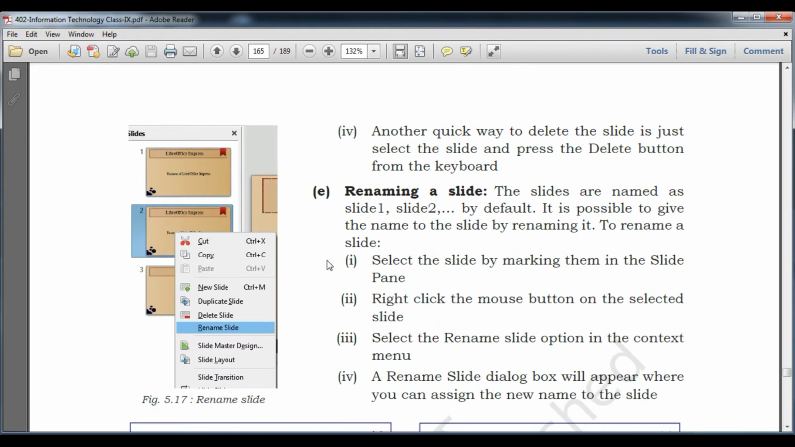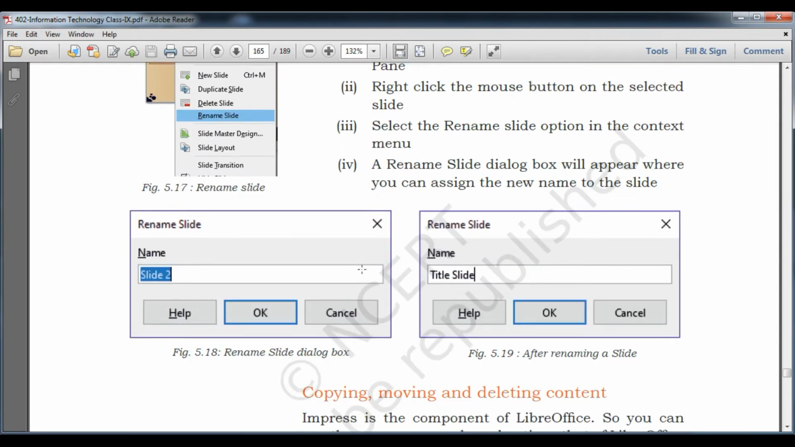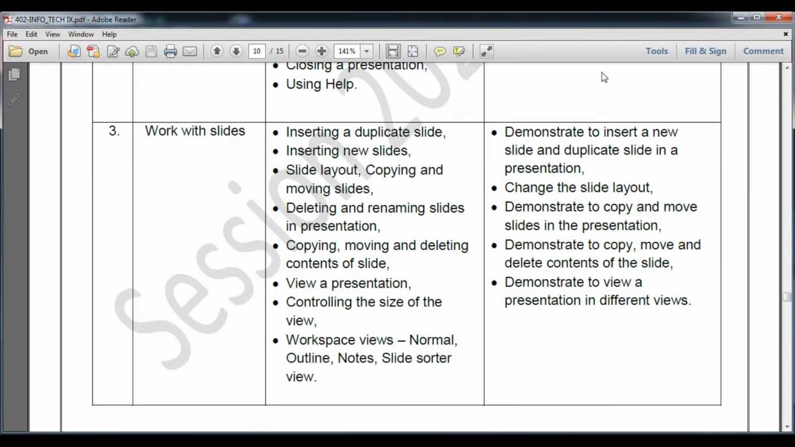You have to just right click on the slide, and then after that an option will come like this. Okay, you have to just select the slide, rename the slide, and you can type your slide name, that is, old name slide 2 and new name slide title. Okay, so here we have learned how to do that.